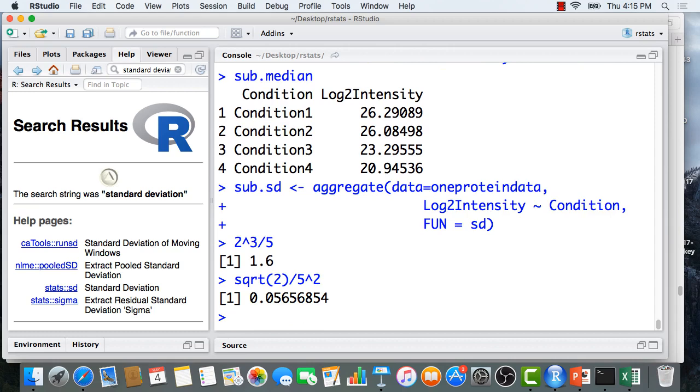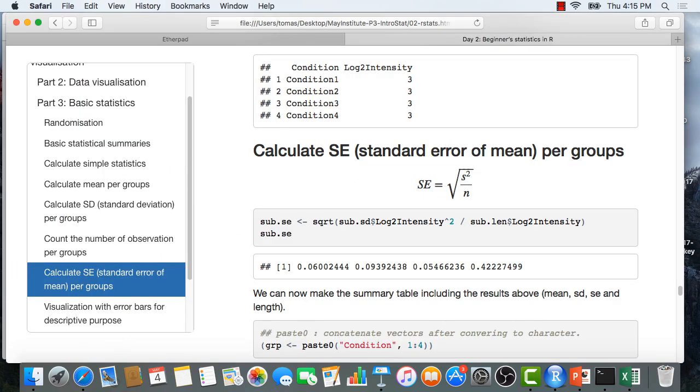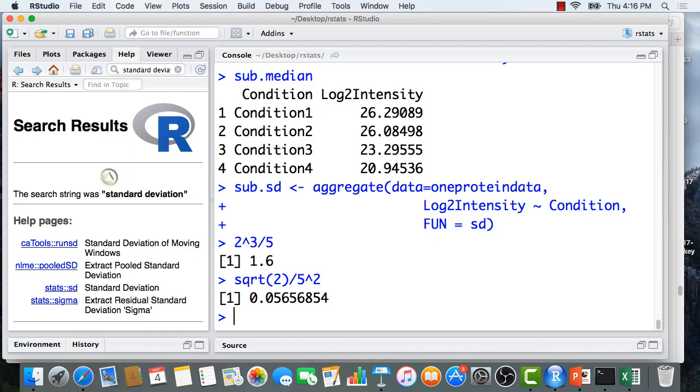Okay? Then if you go back to the standard error, to calculate the standard error we need to know the standard deviation and we need to know n. Then we can write it down, right? We actually calculated the standard deviation for our one protein data. And then we also need this information. n means how many values we have. Basically, we can use the function length. Okay. So what I can do here is also the same functions.